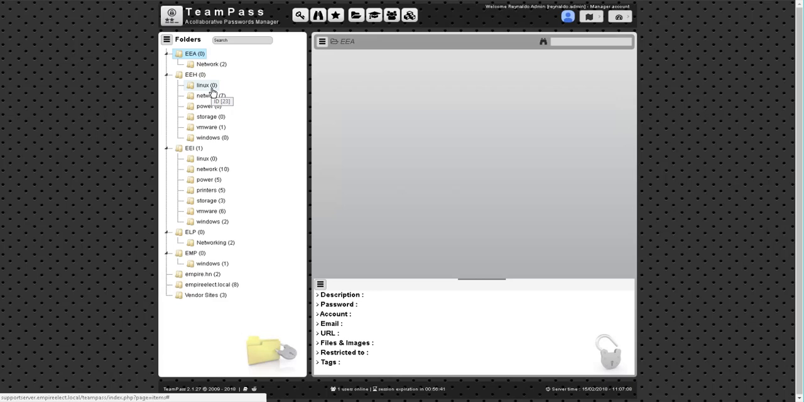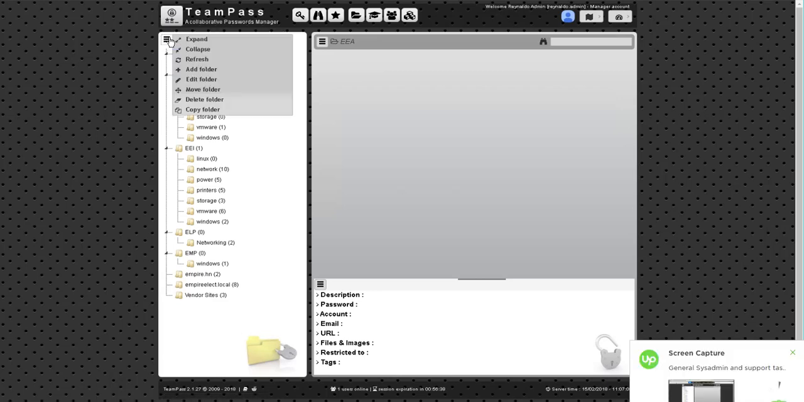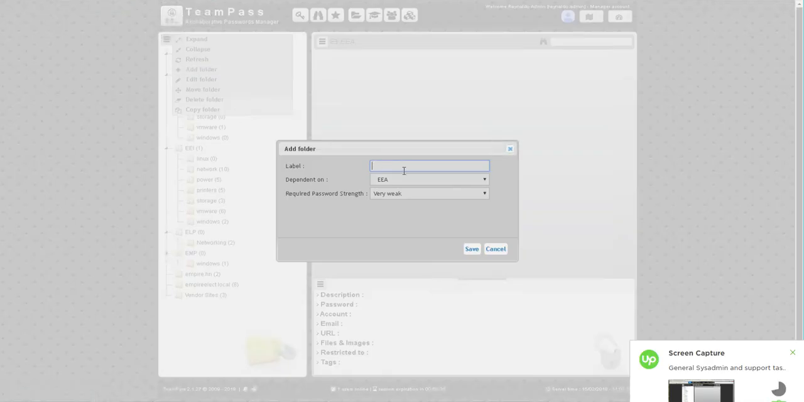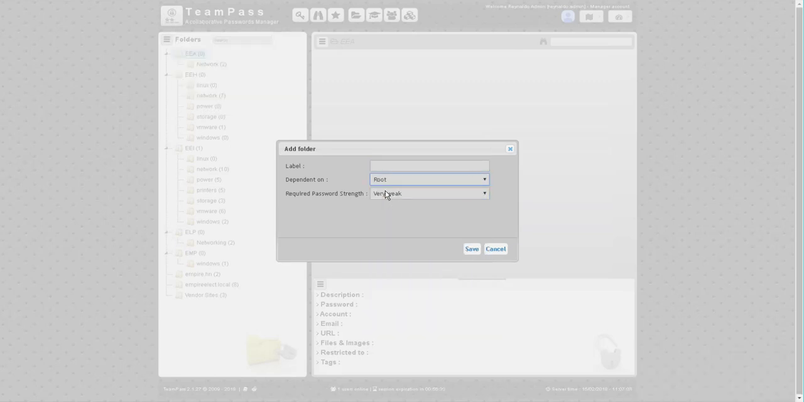Let's see an example. Let's create a new folder that will be on the very root of the folder hierarchy, that will be named EEM, because we are in the year 3000 and Empire has a new location on the moon.